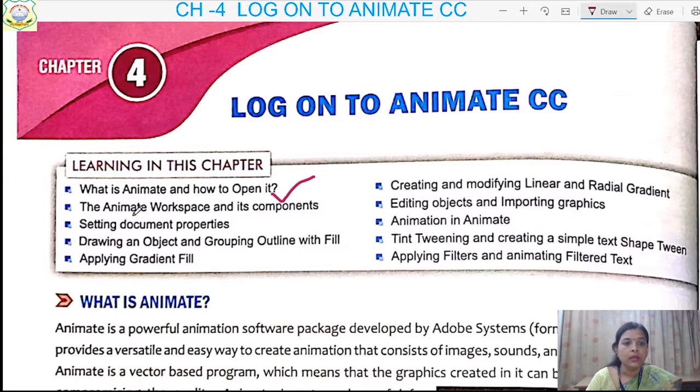Then what is the Workspace and its components? The software contains some workspace as well as some components, so we will learn this. Then we will set the document's properties. The documents which we will insert, we will set their properties. Then how to draw an object and group outline with fill. We will draw some objects also. Maybe you can draw any object like a ball. Then you can group them and fill it also.